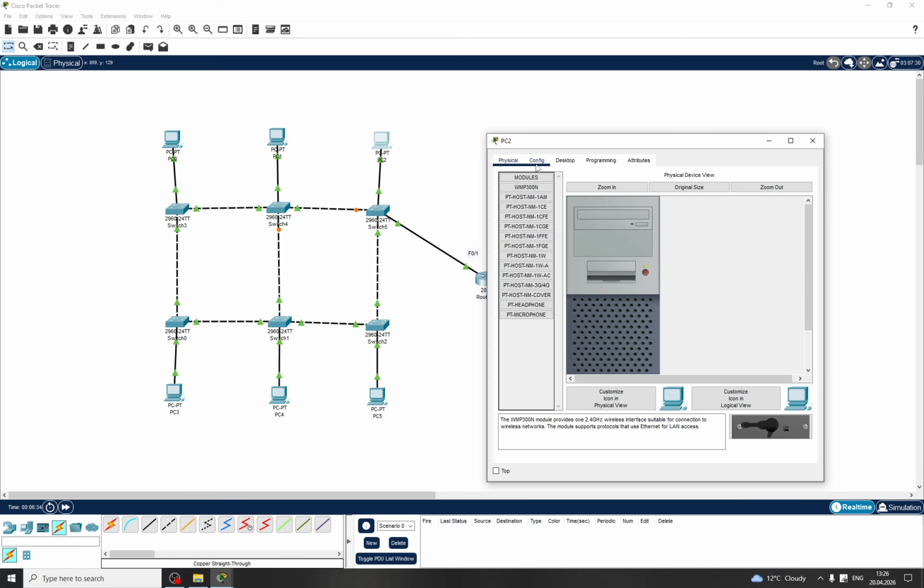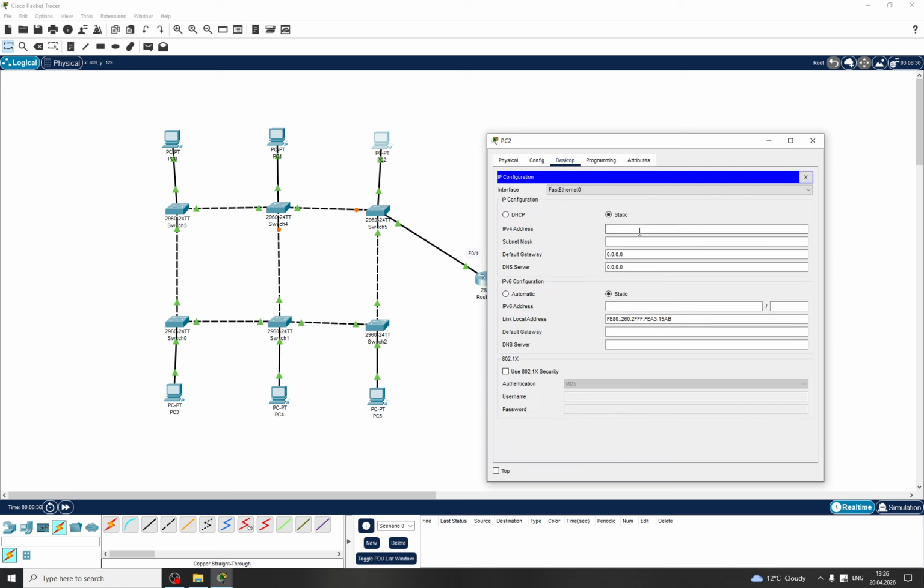Let's create one static IP address. Let's say from 0 to 10 will be used, these are the excluded IP addresses. The default gateway will be our router, and the DHCP server will be 8.8.8.8. That's all.